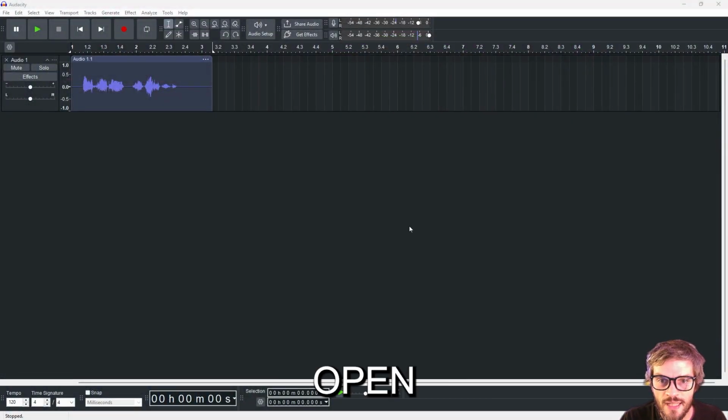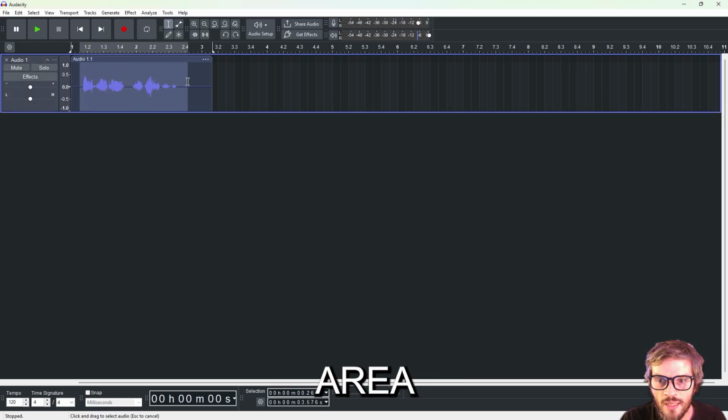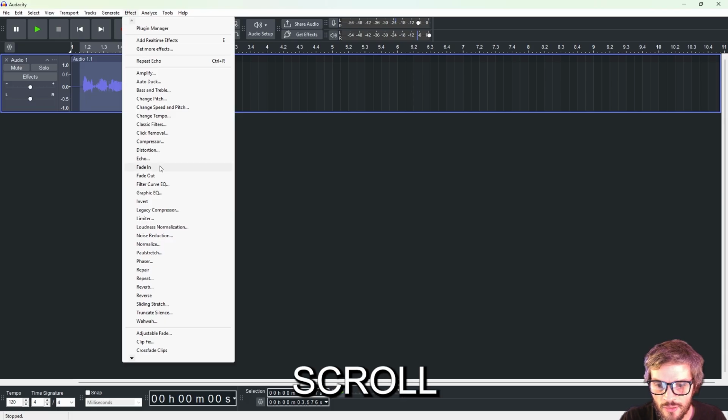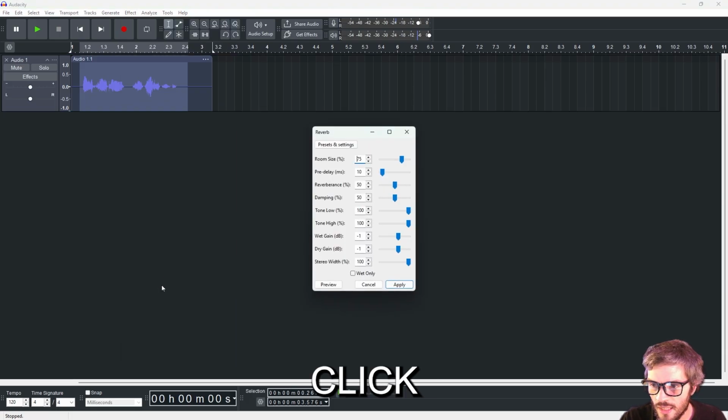We have Audacity open here with a clip already imported. Now I'm just going to go ahead and select the area that I want to add reverb to, and I'm going to go up to Effect. Now let's scroll on down to Reverb, give that a click, and then you can preset all of these options.